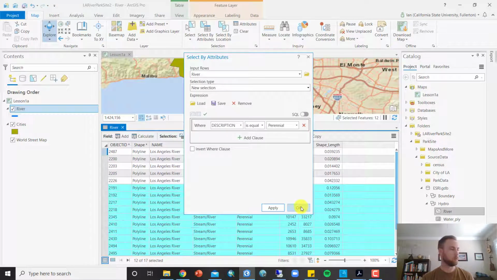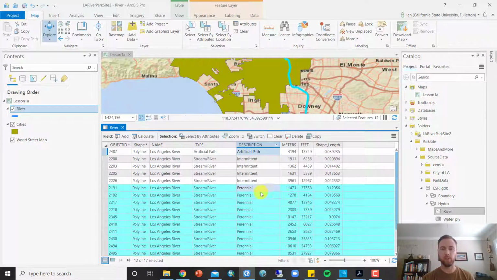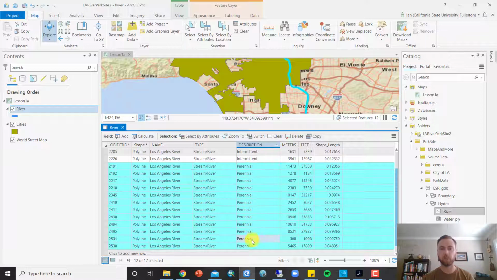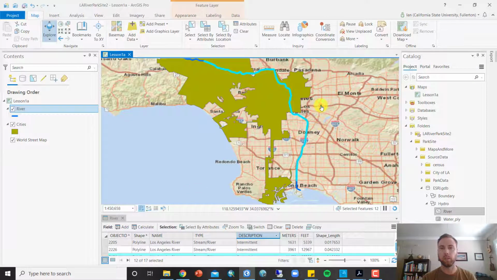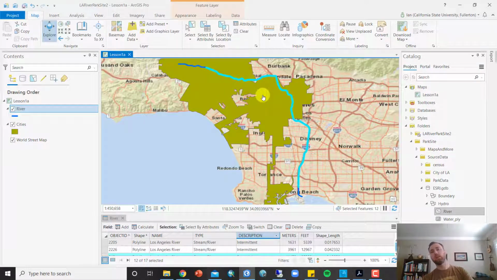And for now, we can close this select by attributes box, and notice we have 12 segments. All the perennial ones are selected, and then I'm going to just shrink my attribute table there, and make sure that you can see all the portions of the LA River that are perennial. Most of it, right? Most of it has some bit of water throughout the year, but not all of it. Obviously, the intermittent section is up in the top, and then the channelized portion is down there in Long Beach. Okay, so that's that.